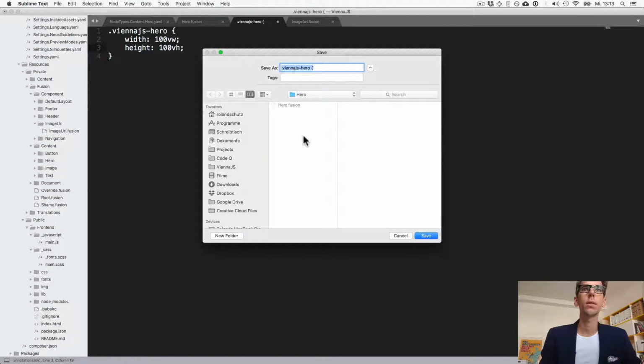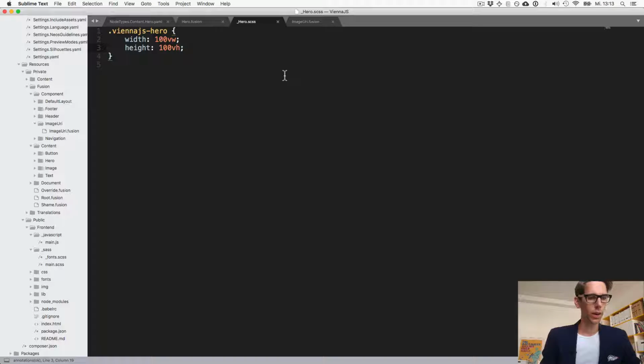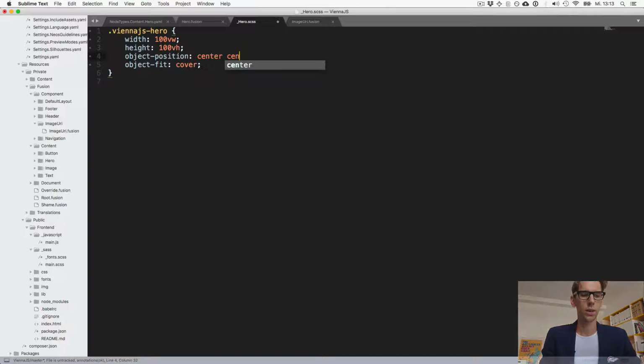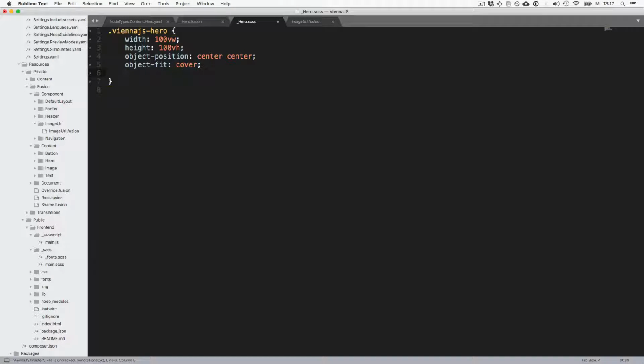Let me just save it. Okay, and also we want to make sure that the object fit is cover. So this will always cover all edges with the image, and therefore we want to focus it on the center. And similar to our other components, we want to have a margin bottom. Okay, let's see how it looks.